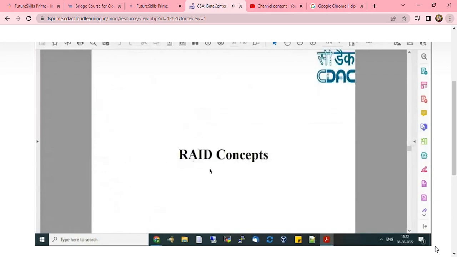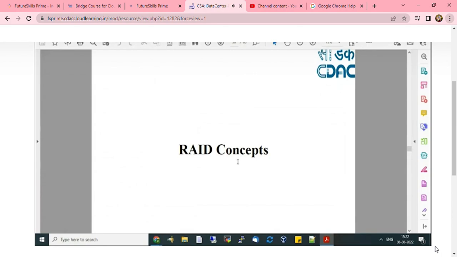Now, getting back to the storage concepts. In the storage, we will be discussing two things. One is RAID and another one is the SAN part. So the RAID is very, very important. What do you mean by RAID? It is a redundant array of independent disks. Okay, why is it required?